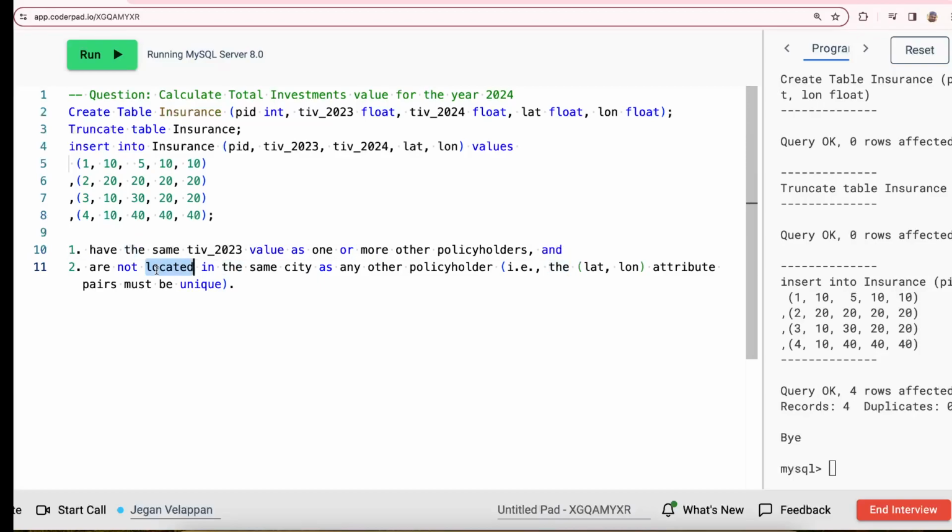If you see the second one, the policyholder's location should not be in the same city as the other policyholders. That is, the latitude and longitude attribute should be unique. For this policyholder, the latitude and longitude is 10 and 10. No other policyholder is from the same city, 10 and 10, right? So for this one, the first condition is yes, the $10 is available for other policies. The second condition is yes, the latitude and longitude is unique. So this is eligible.